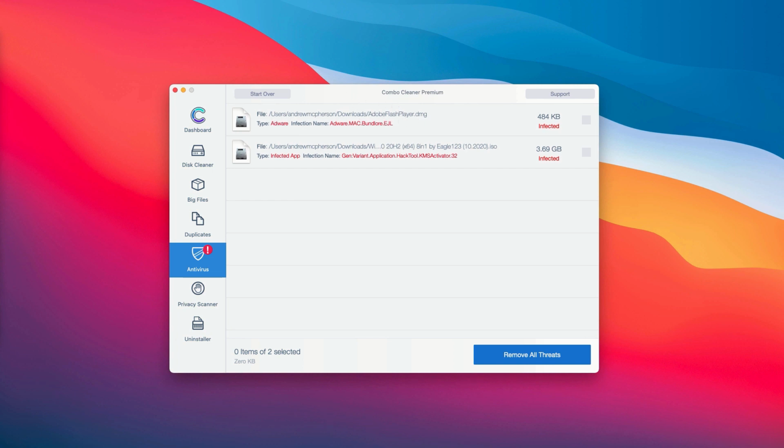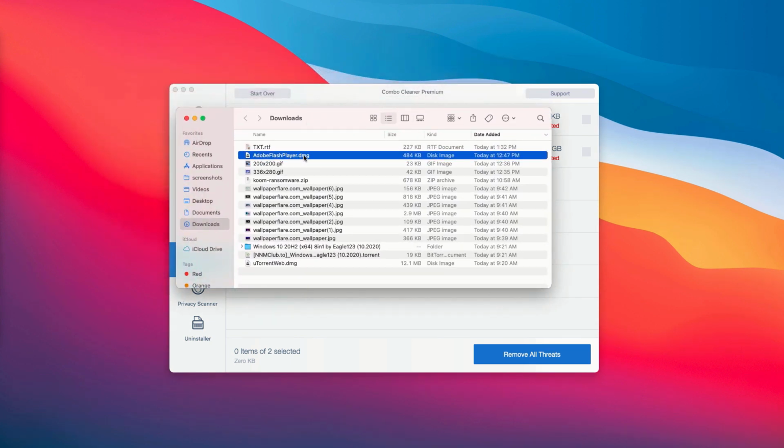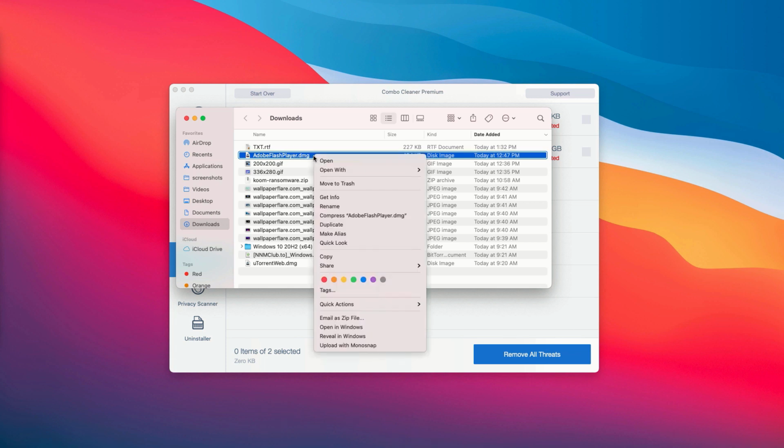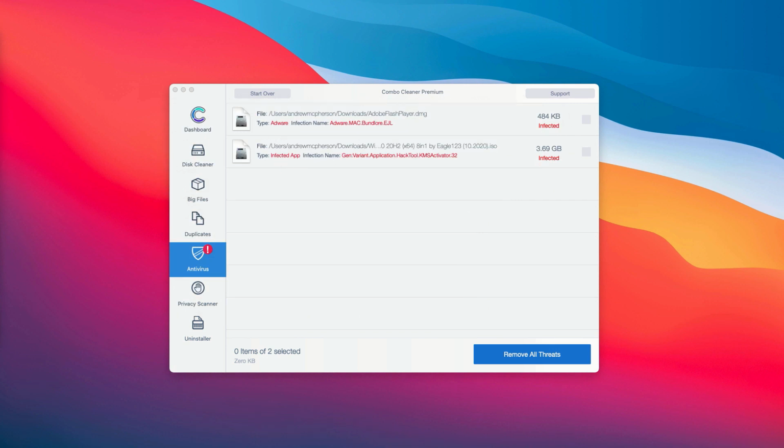So the application Combo Cleaner not only gives you the name of the threat, but it also shows you where exactly it is located. For instance, you may choose this specific threat, and then you may click on the special icon that says Show in Finder. So you'll be able to establish the exact presence of the threat on your Mac, and you may right-click on it and move it to the trash manually, or you may consider upgrading to the premium version of the program to remove all these threats automatically.